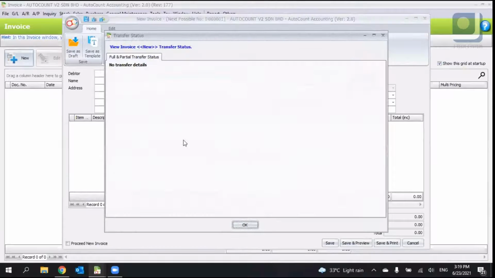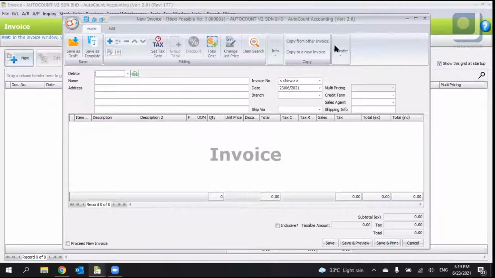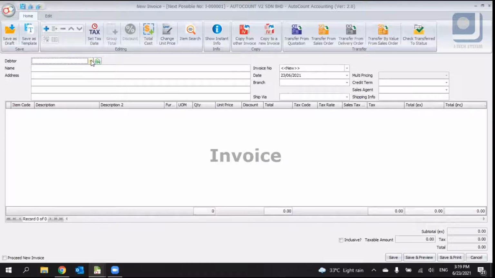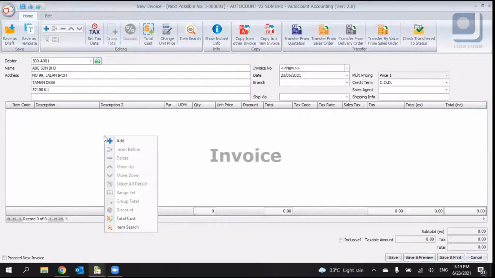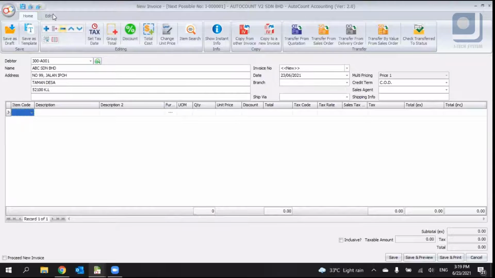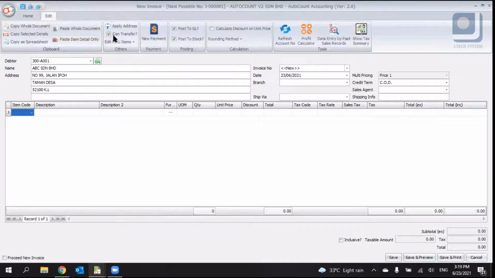So we can check the transfer through, same thing. For invoice, nothing much is different. You have to get the invoice date. The way you add in the item code will be the same. You drag it, that's it. You can decide whether you need to transfer or not.